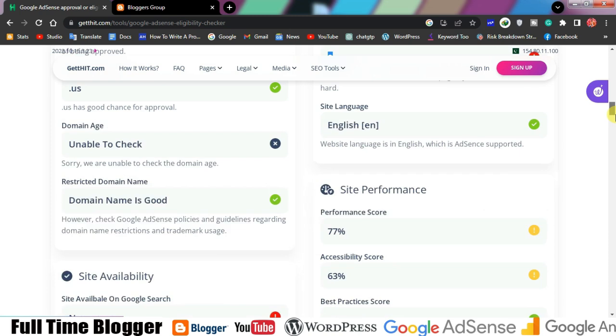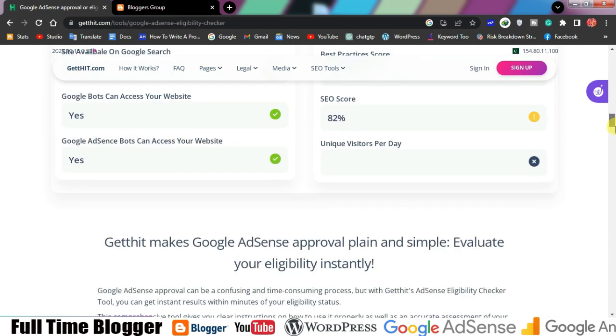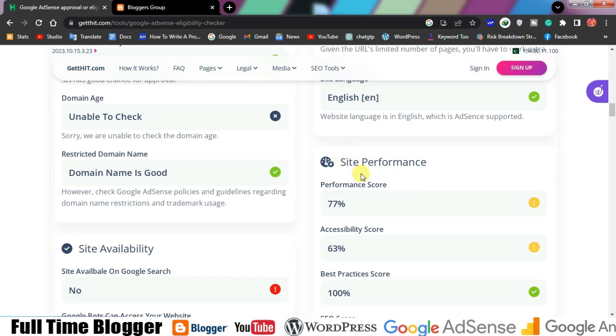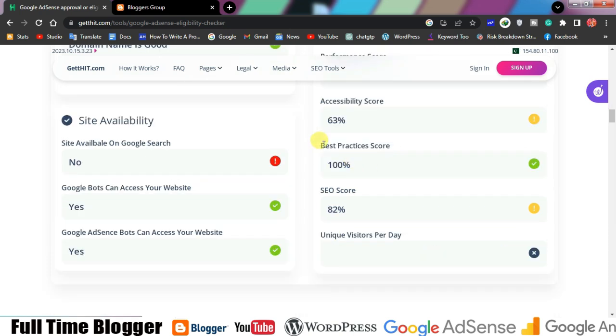So site language is English. It's good. Now here's the site performance. I mean, it's the site score for opening new pages, how much time they take to load. So site performance is 77%, and accessibility score is 63%. Now here the best practice score is 100%, and SEO score is 82%.